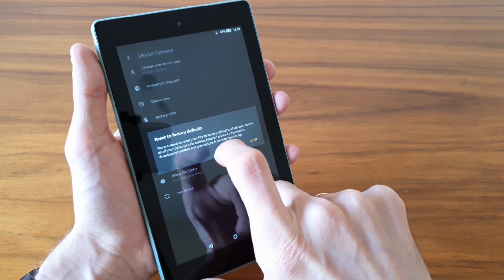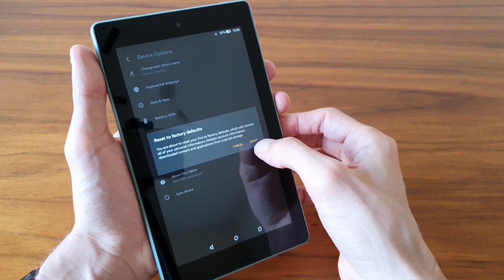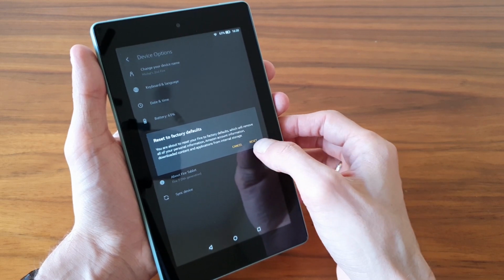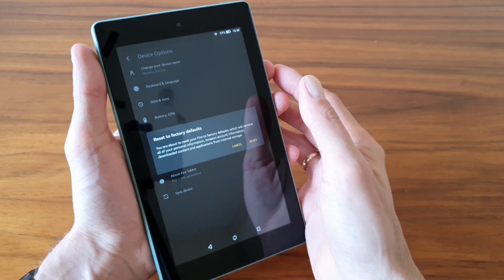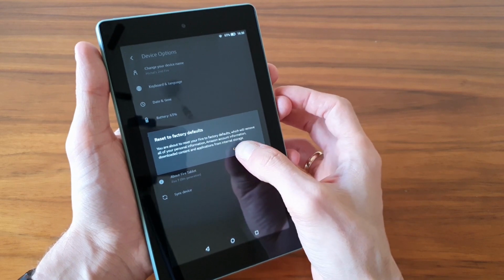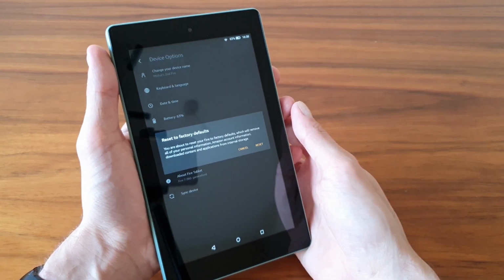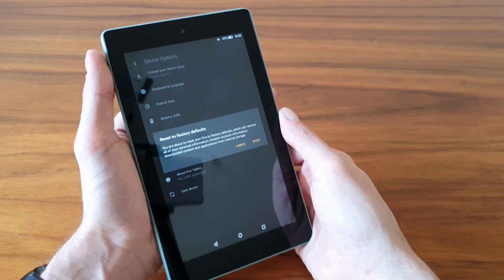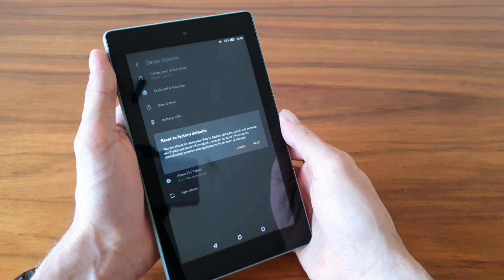You have to enter the PIN, and then it's going to let you know that it's going to wipe everything clean, even Amazon account information. If you press reset again, after 5-10 minutes it's going to boot up into clean factory default settings.